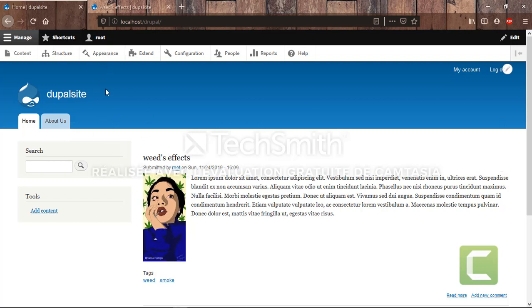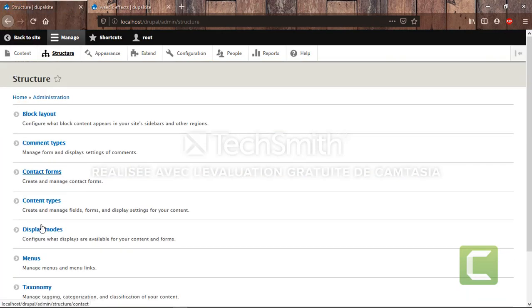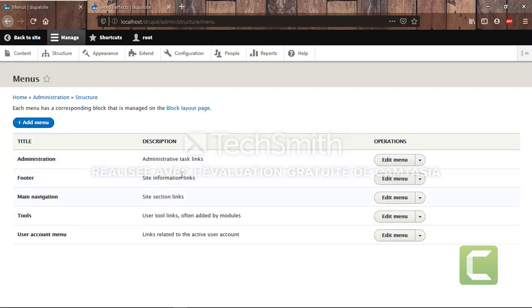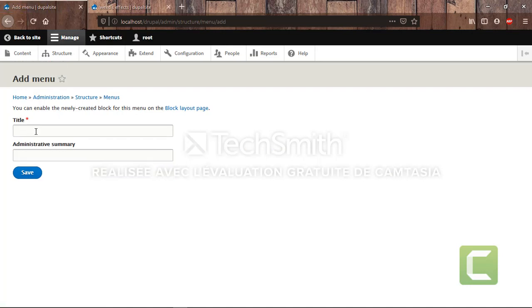And now guys, let's talk about menus and how to add a new menu to our site. We go to structure and we click menu, and it is going to show us all the menus that we have in our site, and we can edit them. So click add menu to create a new menu, and this new menu needs a title and an administrative summary. We will know these things when we create our menu. You can realize what their use is.